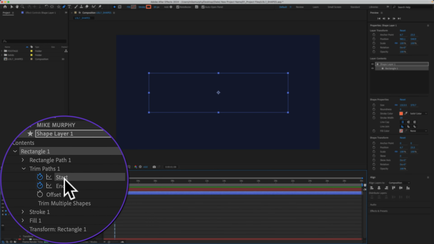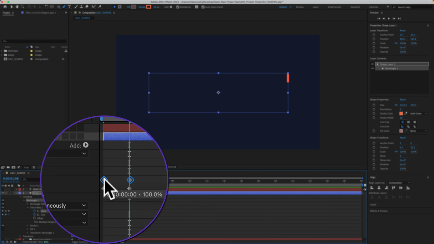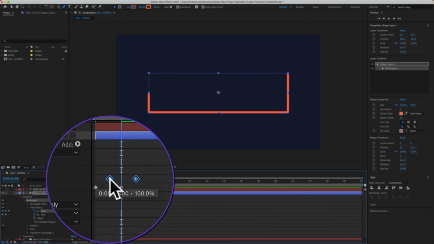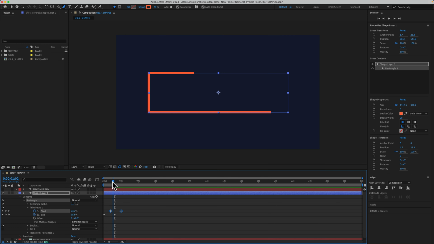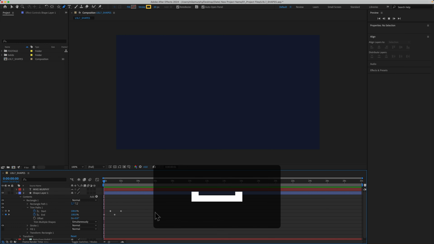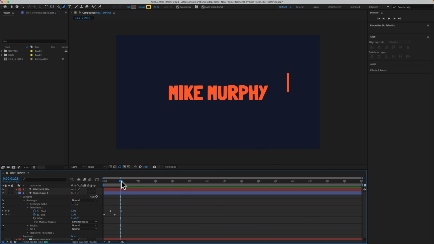I'm going to click on Start to select the keyframes, and I'm just going to offset those keyframes. Just move them down the timeline a little bit. I'll move the CTI back to the beginning, tap the spacebar. We've got ourselves a nice simple little trim paths animation. Add a little text. Cool. And a little bonus tip.